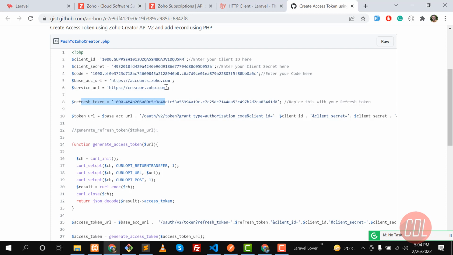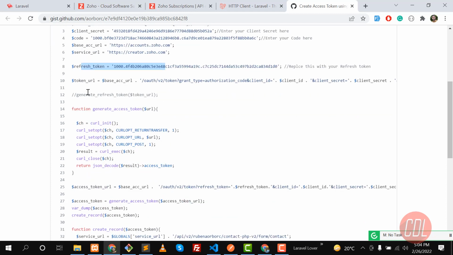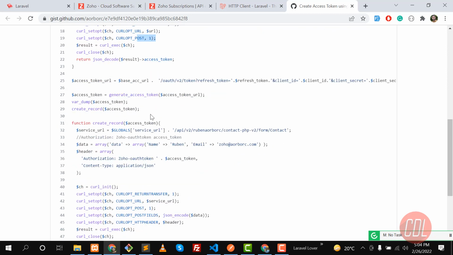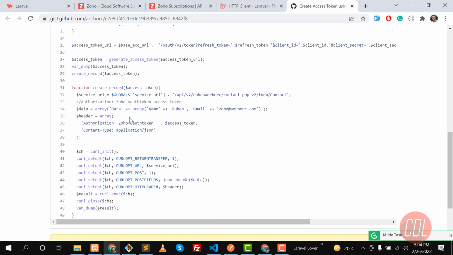In our case, we got this from Postman, and then you need to generate a token URL, and then you need to get the access token using this. So initiating the cURL and then passing other parameters. If you are sending a POST request, then you need to send this post, and then you need to get and stuff like that. So I hope you are familiar with this cURL.